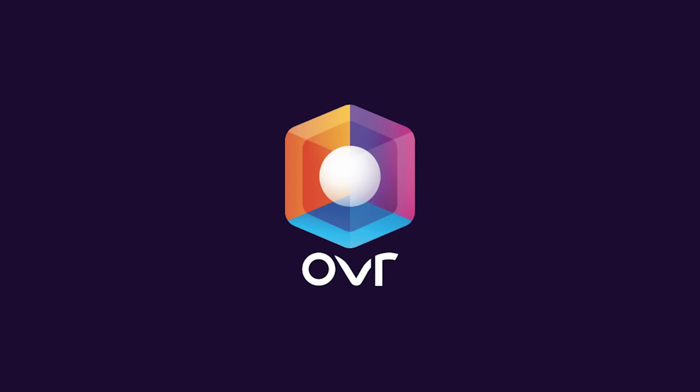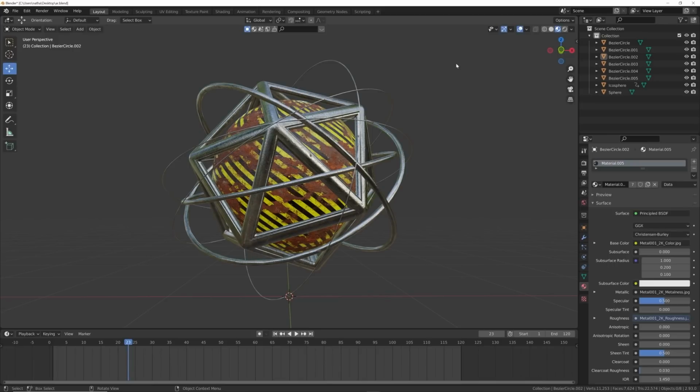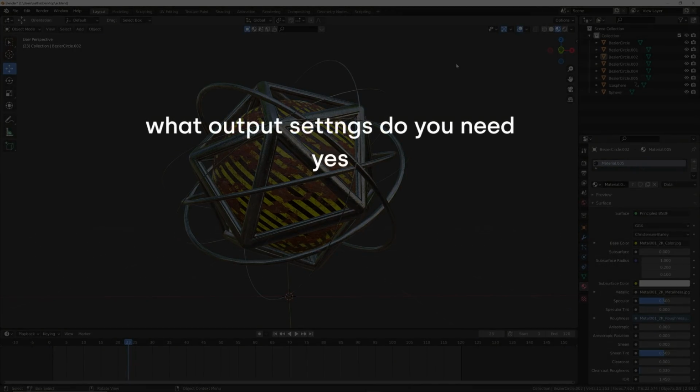So let's get straight into what you need to do. So first off, can you use Blender for AR? Yes, you absolutely can. Blender is a 3D application. Any 3D application pretty much you can use with AR functionality as long as they have the right output settings. And what are those output settings? Well, with AR, you are pretty much always going to come across GLTF.